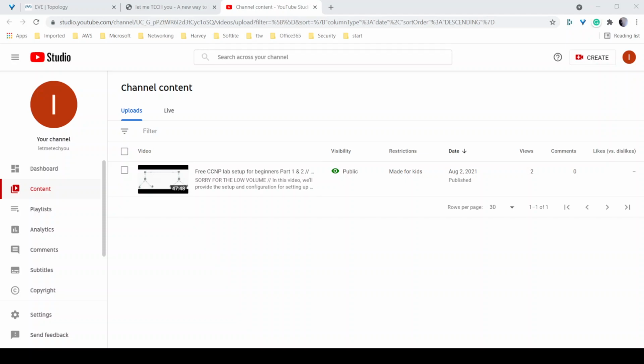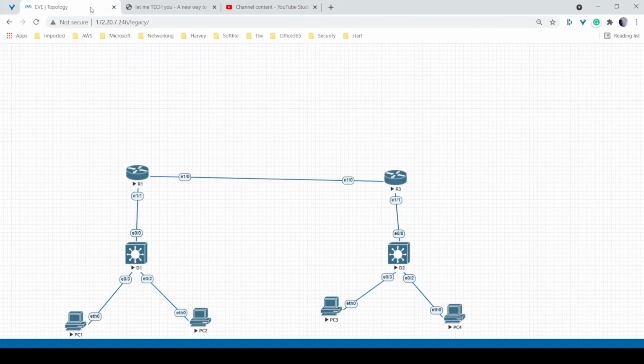So I had previously recorded this part 3 and 4, but I had a slight issue with the audio getting cut off. My lab here, I had already set it up. On the left side, which is in part 1 and 2 on my website in that first video, we set up inter-VLAN routing on a layer 3 switch. If you haven't watched that first video, go ahead and check it out on my YouTube channel and also my website, letmetechyou.com.